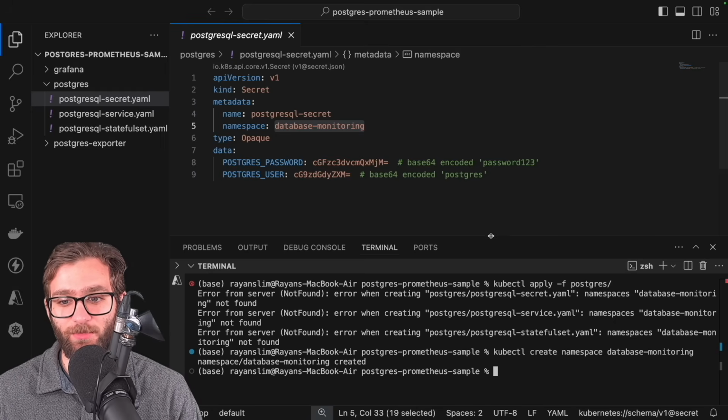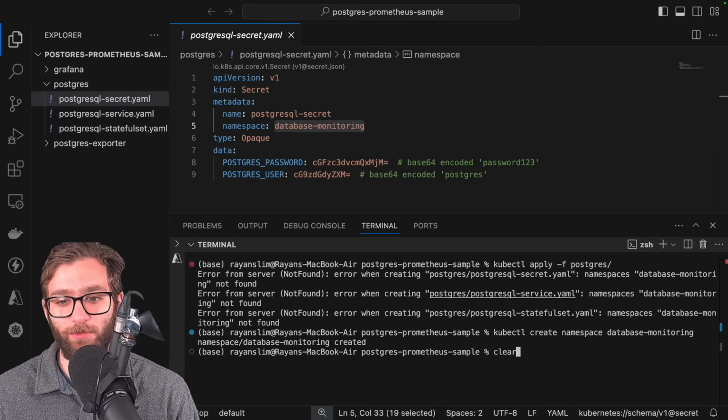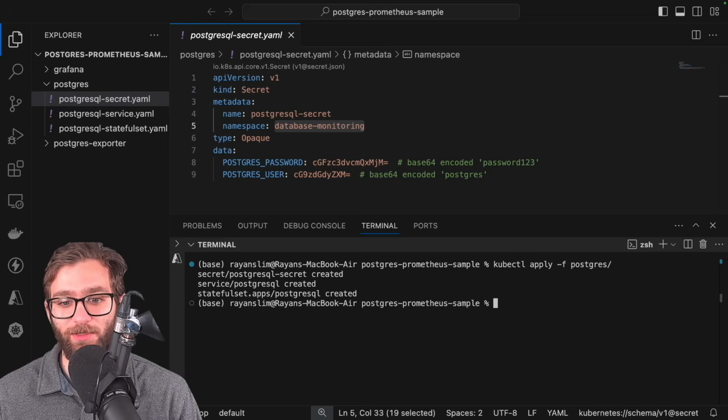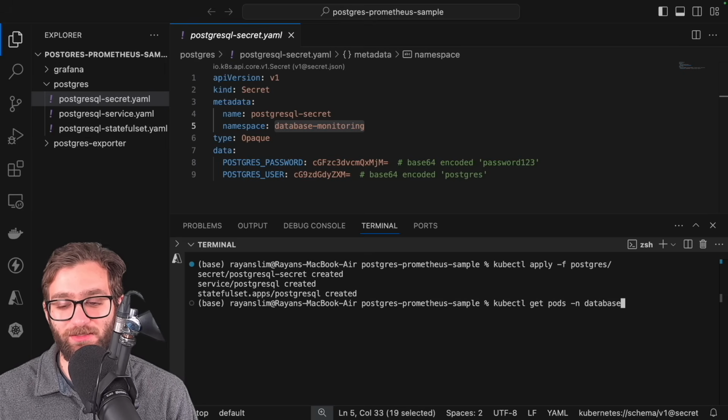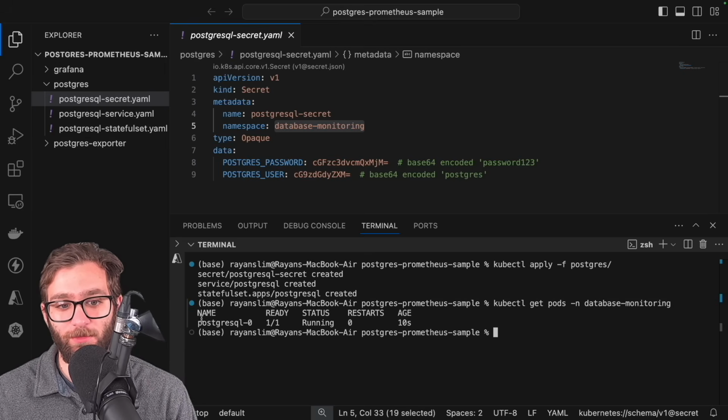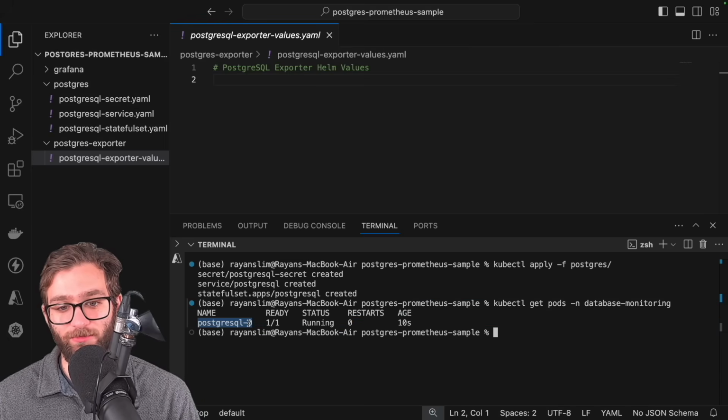All right. Let me go ahead and clear the output. Reapply all the resources. So now if I say kubectl get pods -n database monitoring, we have PostgreSQL running.